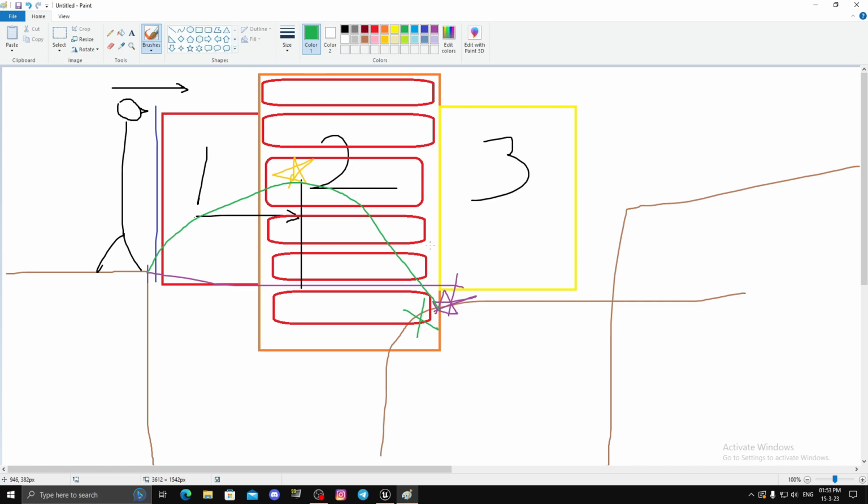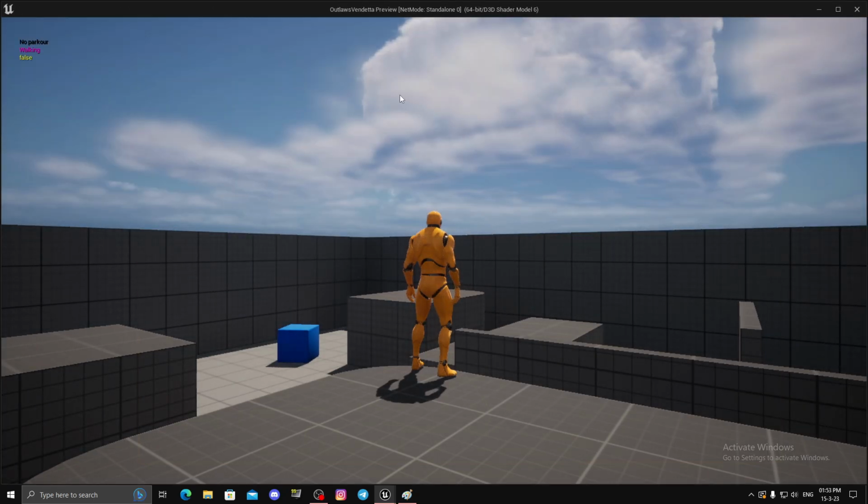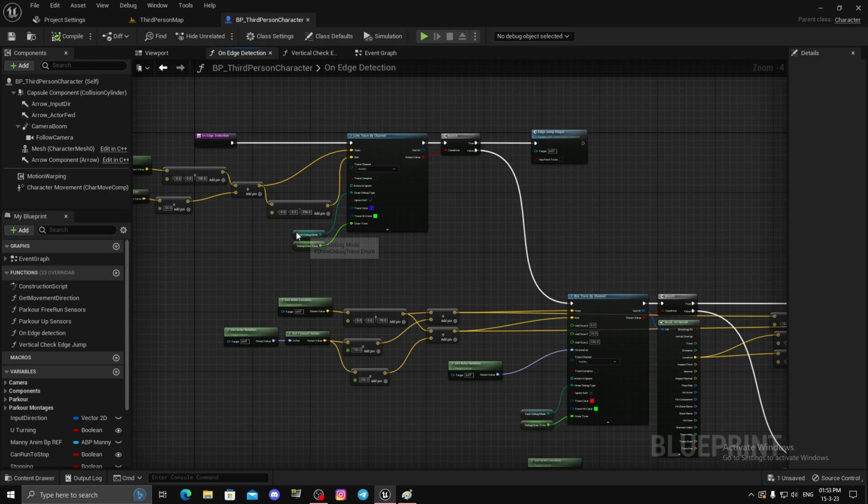Now that all this is clear, what we exactly want to do, let's get into it. But before that, I'll show you why I'm doing those checks. Let's go here.